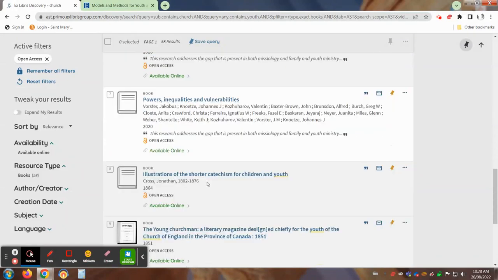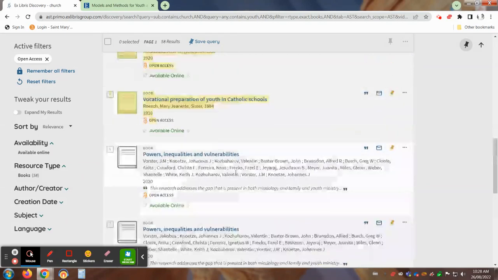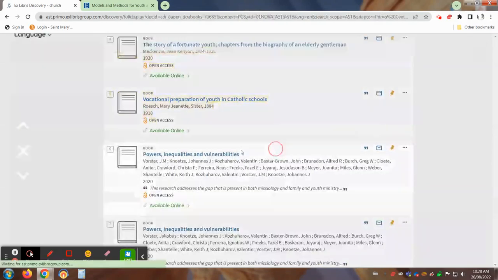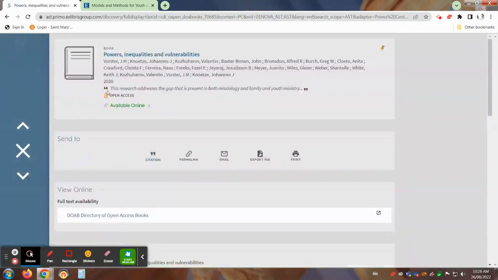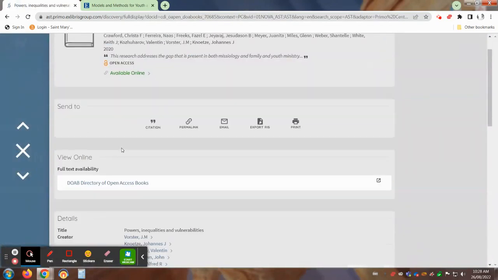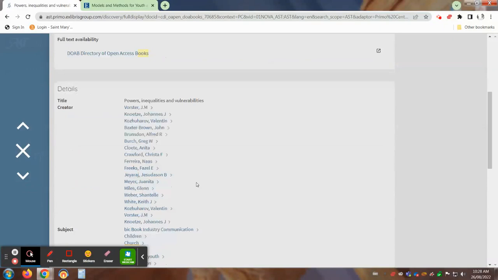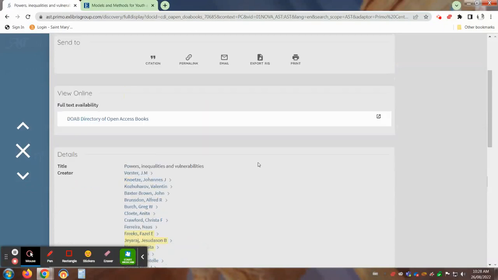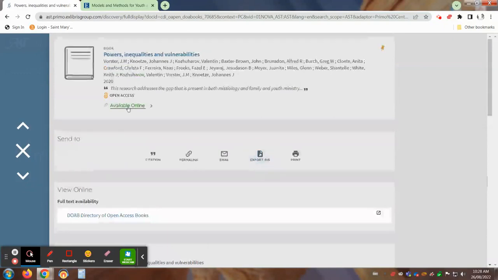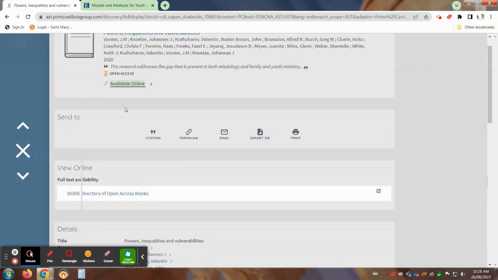Interesting. Let's try this one here. Powers, Inequalities, and Vulnerabilities. And it's available at the directory of open access books. It gives you the authors. It looks like it has multiple contributors. But let's test this available online link right here.